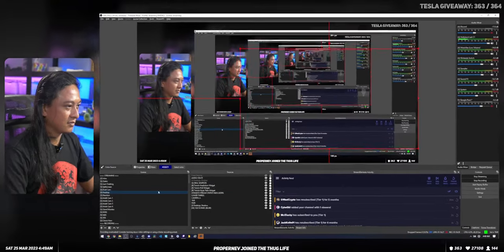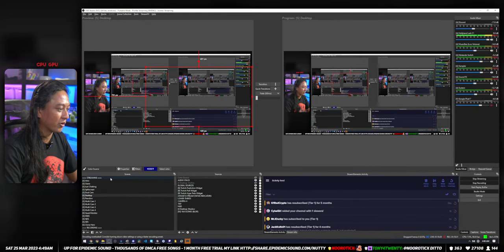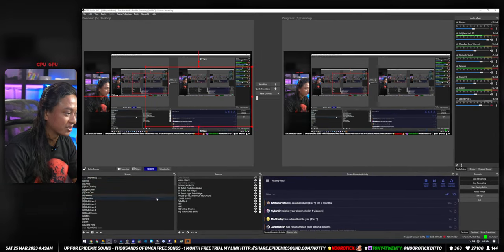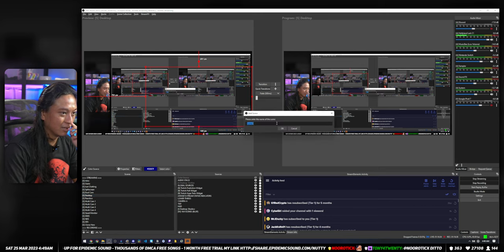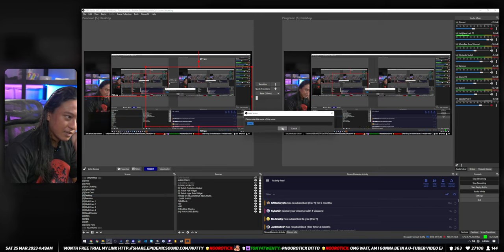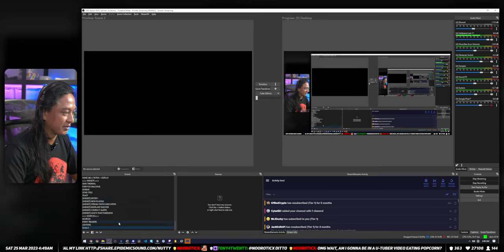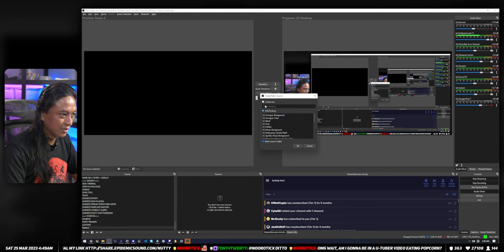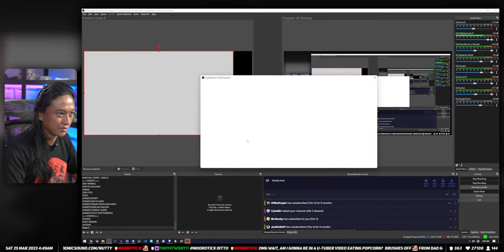Sorry, this is a very impromptu tutorial. We'll go to a brand new scene. We'll just make a brand new scene inside OBS, and we'll call it scene two. In that scene, we're going to add that blue rectangle again. We're going to add that blue rectangle color source two.